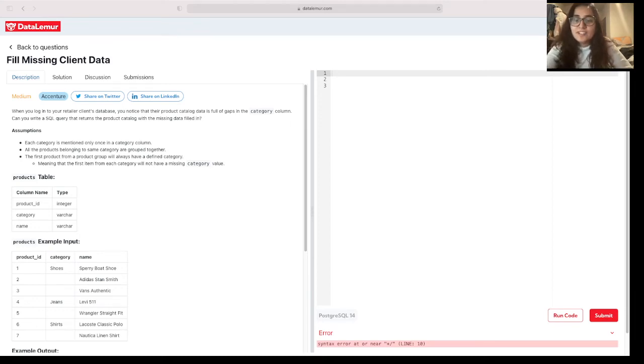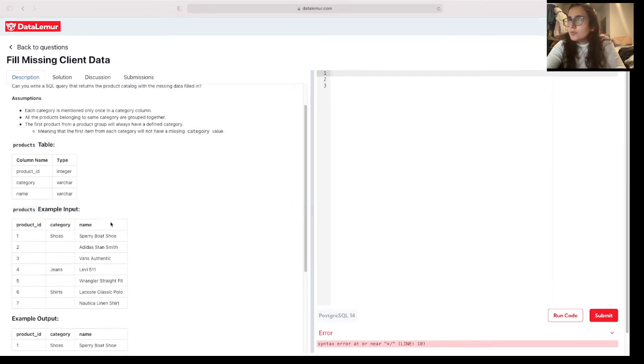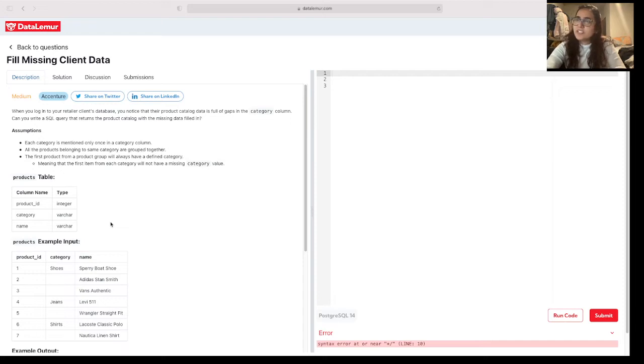So, hi everyone. Today I'm back with another problem, and today I'll be solving an SQL medium problem, filling the missing client data, and it's a medium problem from Data Lemur. I don't know what problem this is from in the ACE the Data Science Interview book. I guess it's just an example problem.